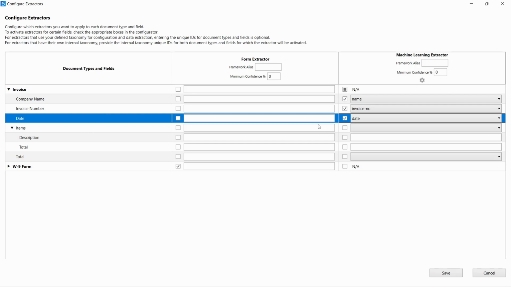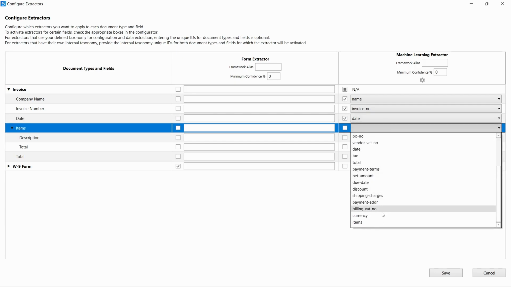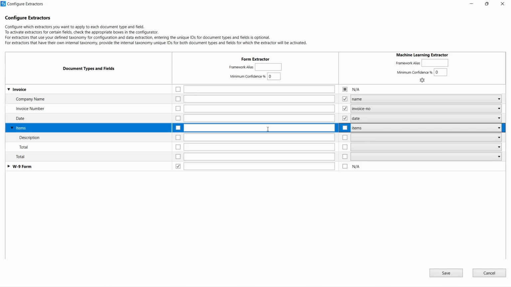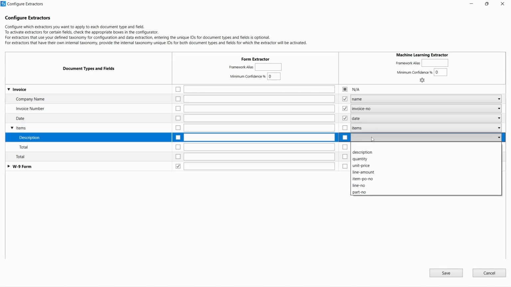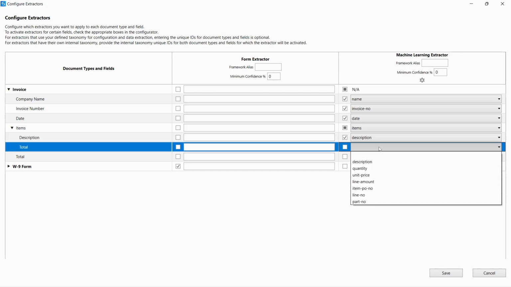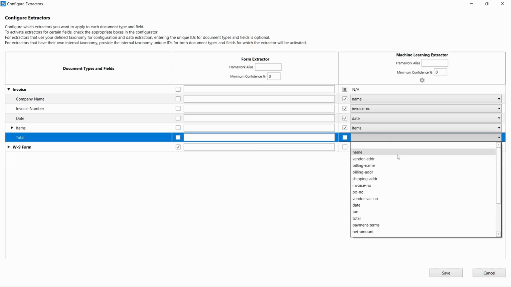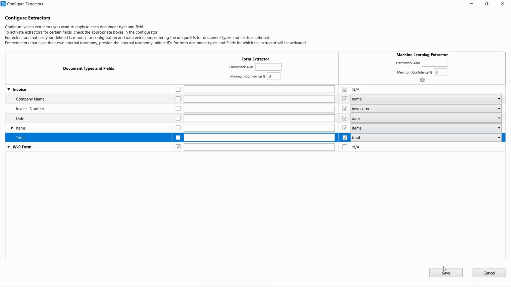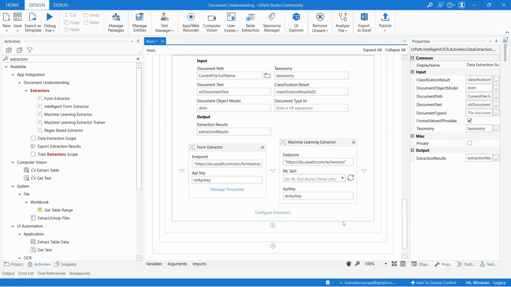Now for the table, very important. First, we must indicate items. And now inside of this table, we can see different keywords. Here we want the description, and here the total of the line on the table. So let's select line amount. And then to finish, the total, so we want the total of the invoice. Let's select total. And let's click on save. And we have everything ready for the extraction.